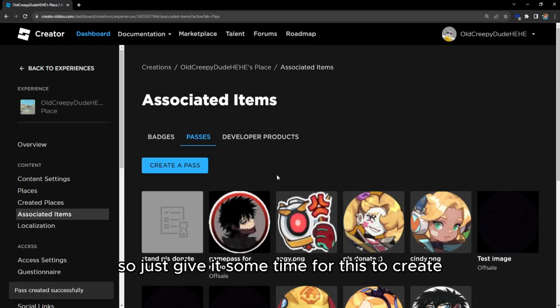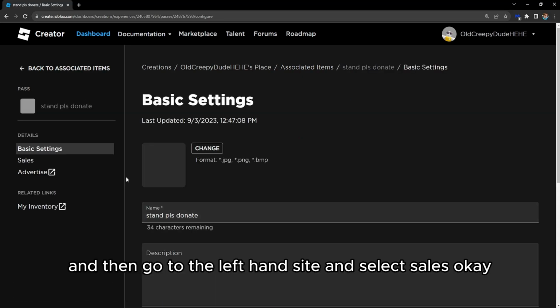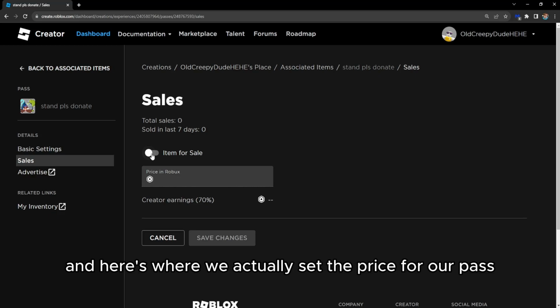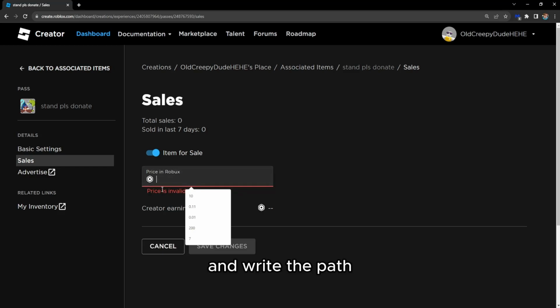So just give it some time for this to create. As you can see, it's setting up right now. In the meantime, we can left click on it and then go to the left hand side and select sales. Okay, and here's where we actually set the price for our pass. So mark this as item for sale and write the price.